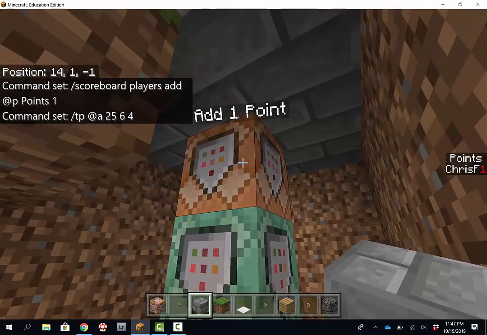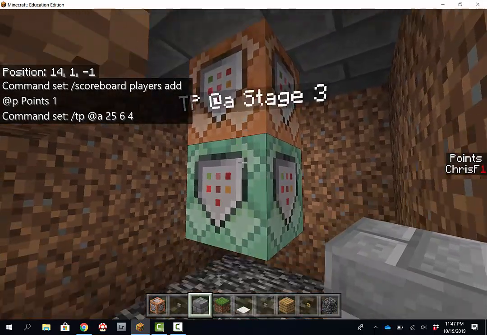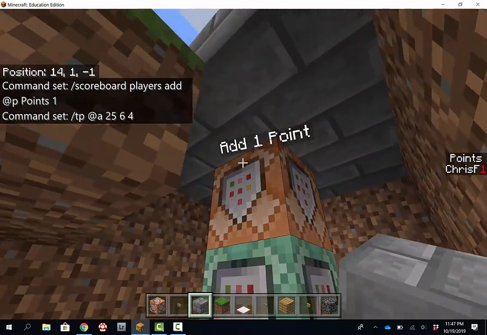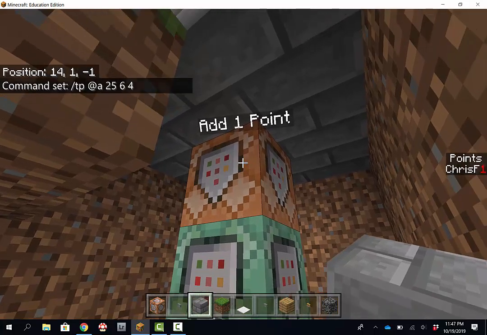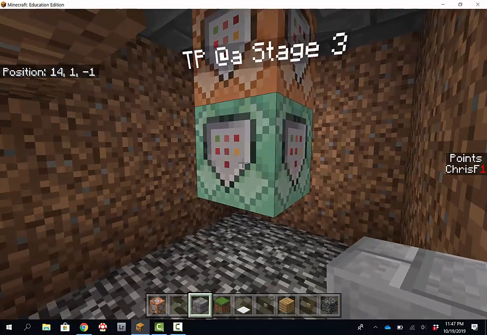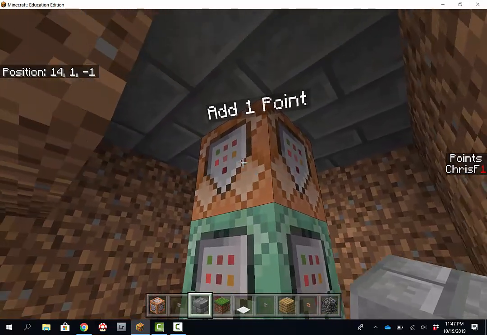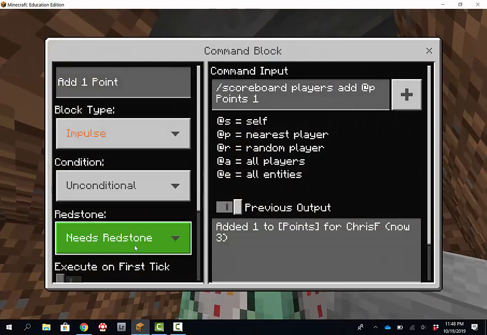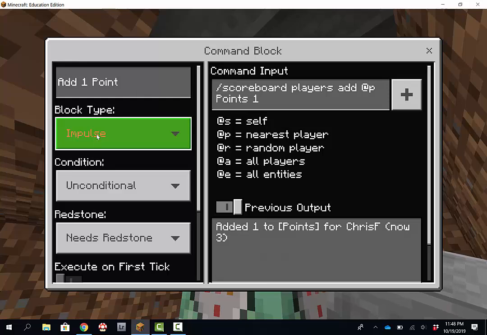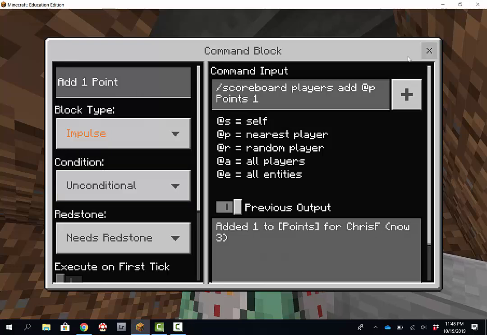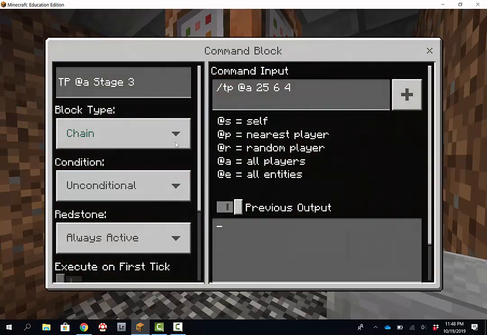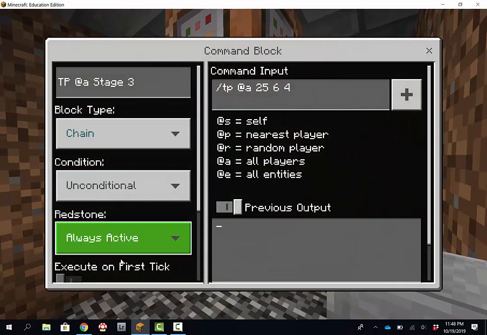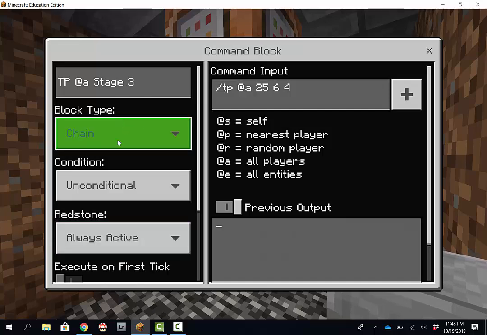Just a quick reminder on this, it's really important that the arrows are pointing towards each other. So in this case, the first command block is activated, and then it points down and activates the next command block. Also, only the first one needs redstone and should be impulse. That means it needs some sort of input, like a button or a pressure plate, and that counts as redstone, any sort of activation. The second one should be called a chain and should be always active. So it's always waiting to run as soon as the previous command block runs.